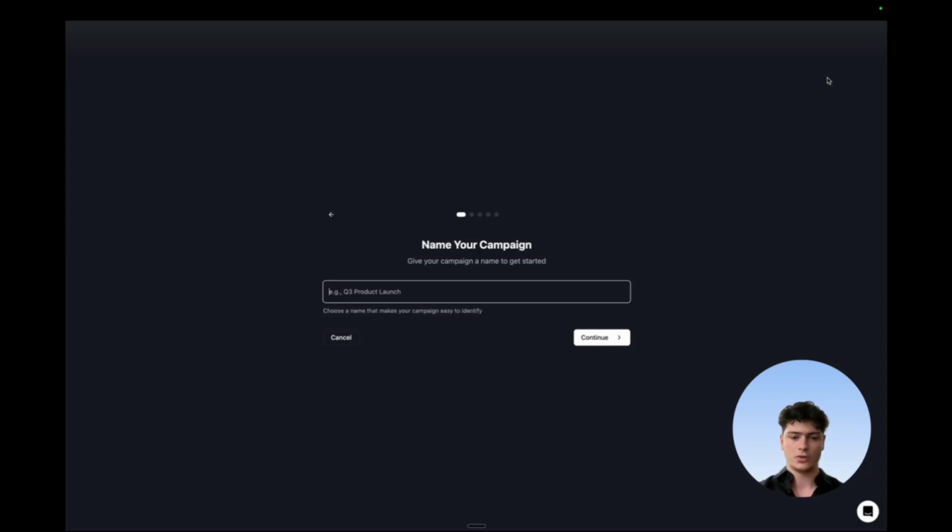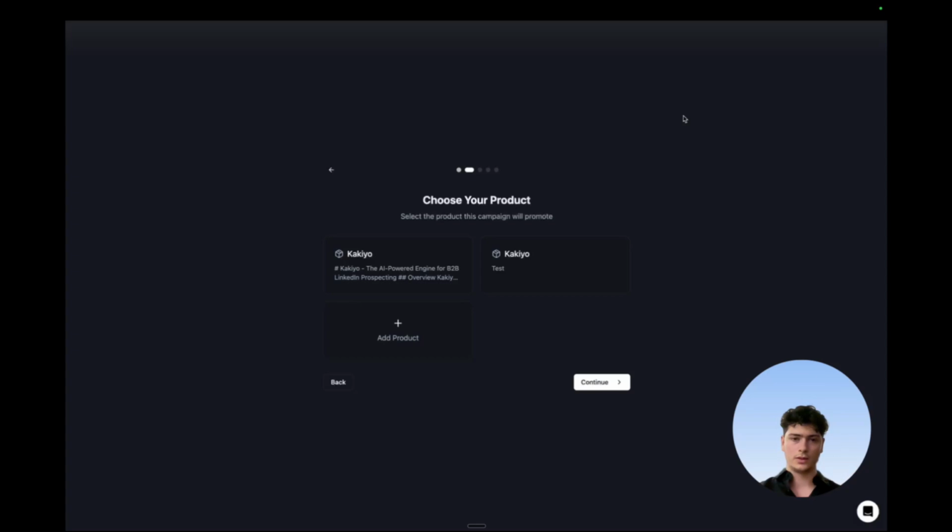So you will give a name to a campaign. Okay, so let's say campaign. Let's keep it simple. Then you click on continue, and then you will choose the product that you want to sell in this campaign. So for us, it's going to be Kakiyo, okay? But it will be the product that you've created when you created the product description. Then you click on continue, and then you will select a prompt, okay? So it's the prompt that you've just made.